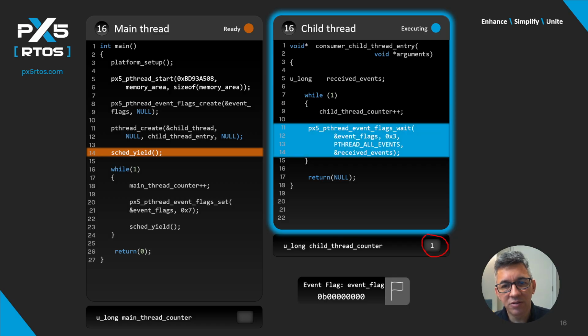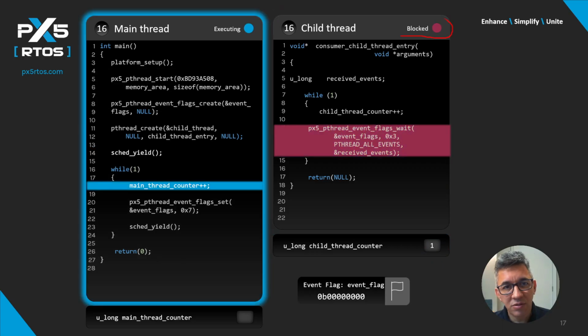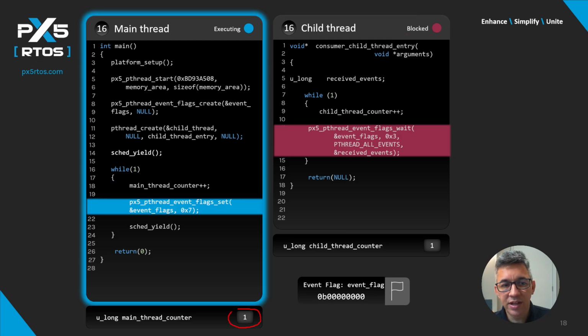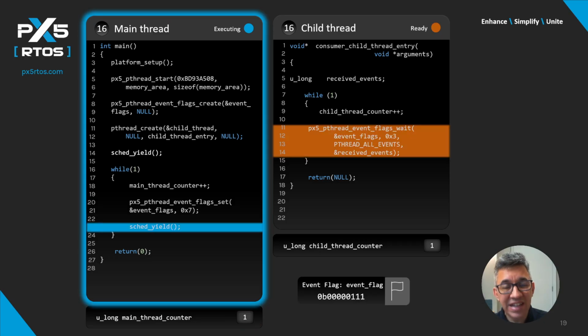We see here now the counter is at 1, and then this child thread will wait until the condition set for this event flag is satisfied. This thread will be suspended until it happens. So we see now this thread is blocked. Main will resume and increase its counter. Now we see here the counter has been updated, and then main will set the event flag with this value of 7.